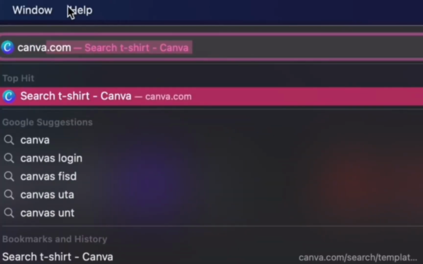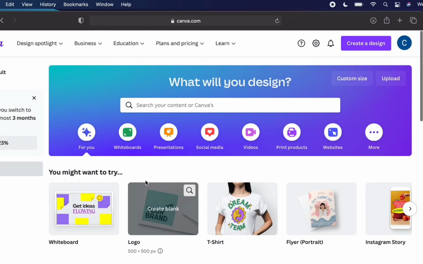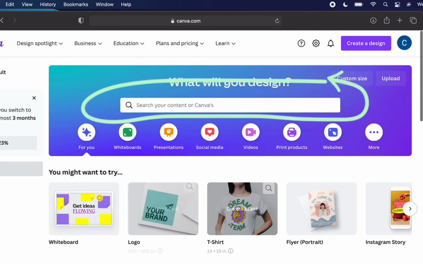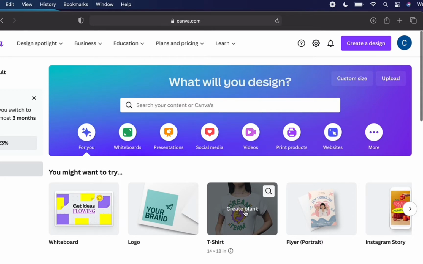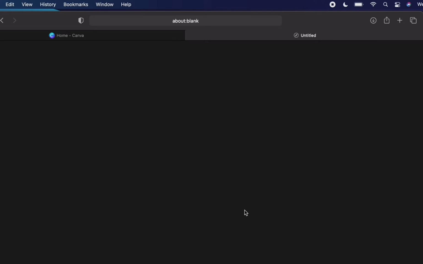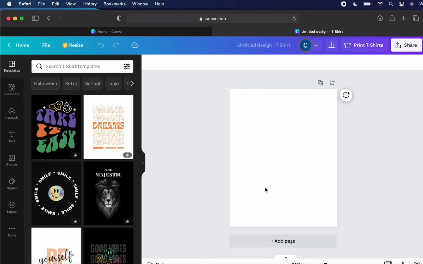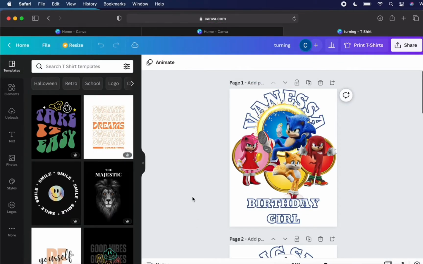So let's hop right into it. I went to my search engine and I'm just going to go on to Canva and I'm going to go to the t-shirt that you see right here. Now, if you don't have it, you can just use your search bar at the top, type in t-shirt template, and it'll pull up a blank template for your t-shirt.